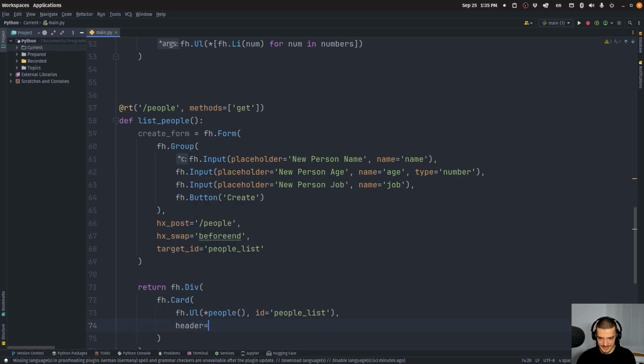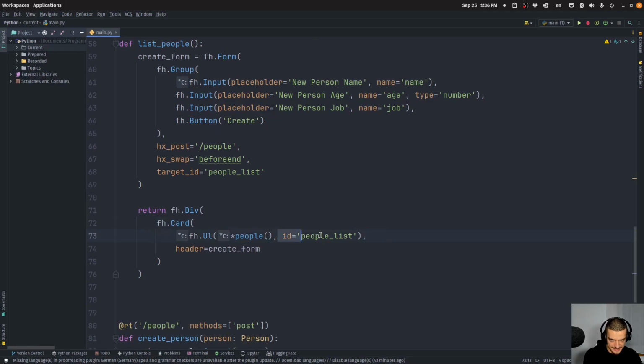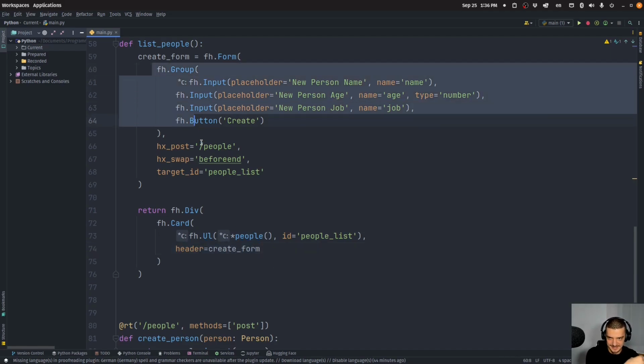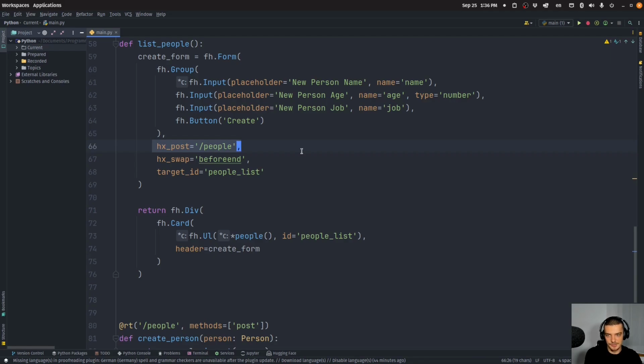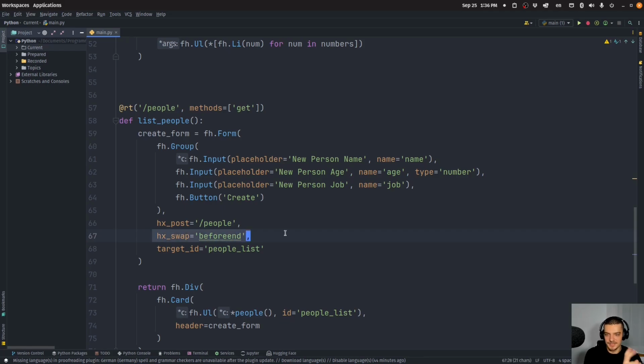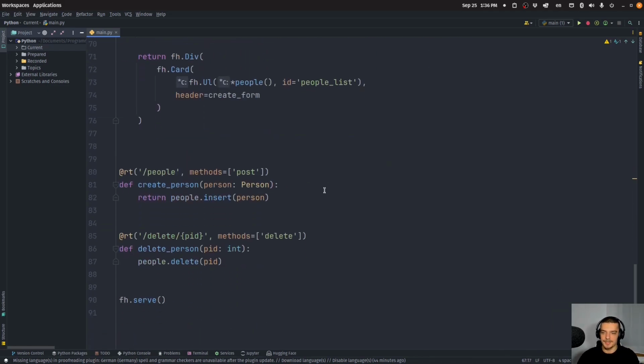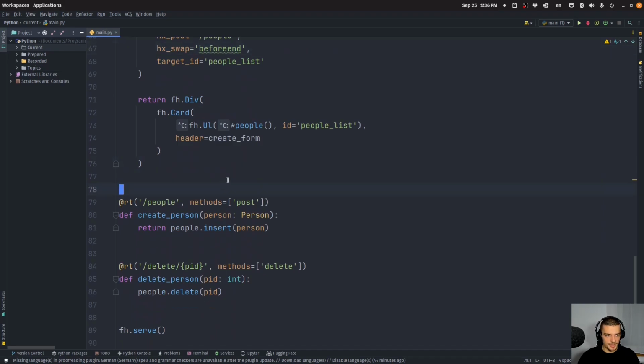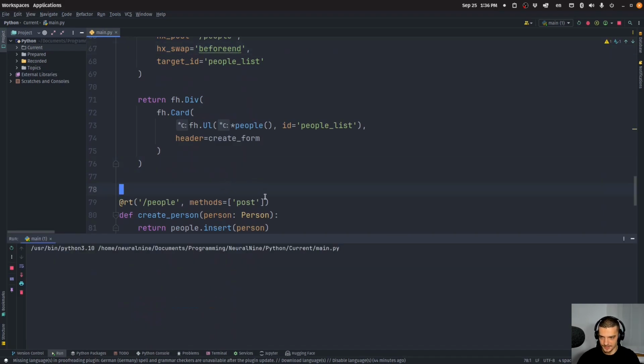And then I can just say the header of this is the create form. So what this does now is I have a div, I have a card in there, I have a list with all the people that has the ID people list, and I have a header at the top. I have as a header the create form, and what the create form does is it takes the information, posts everything to the people endpoint, which is down here, the create person function, and then it swaps. In this case, swap means it appends the new element to the people list before the end. So it's going to just append it at the end. And that is what we need to do in order to have a basic CRUD application here.